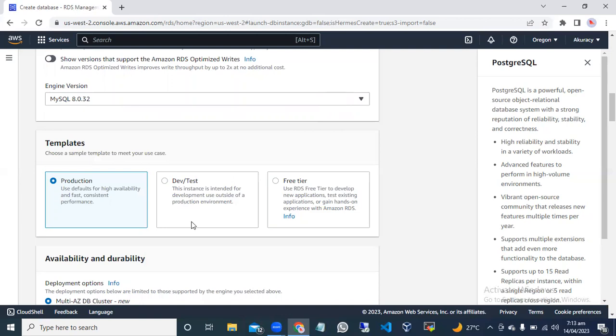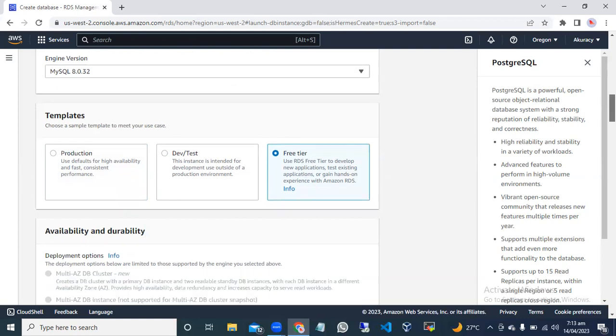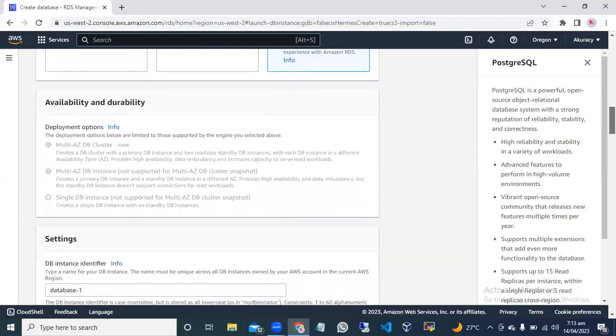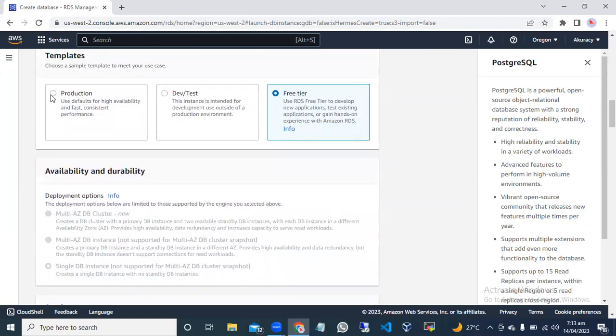So let's leave it at this here. For this, they are going to charge us. This is a free tier, please. You click on free tier, but in your production environment, you don't click this. You click on what? Production. You understand? So for this, you are going to click on free tier, environment, availability, and durability. Let me see. Multi-AZ now, please.